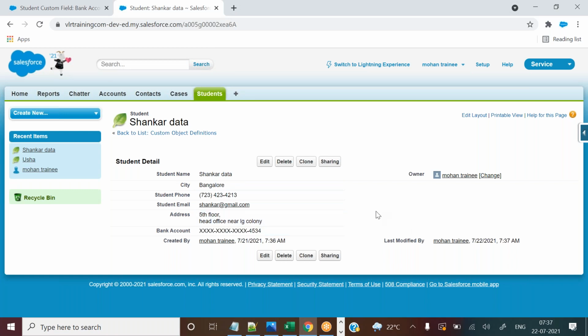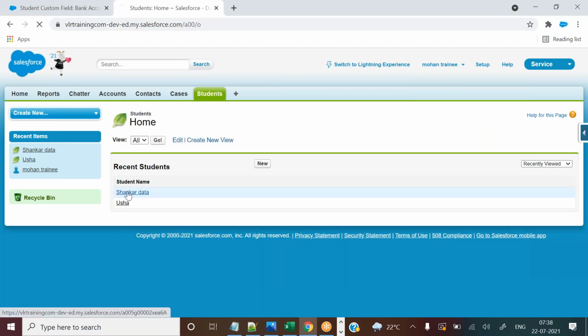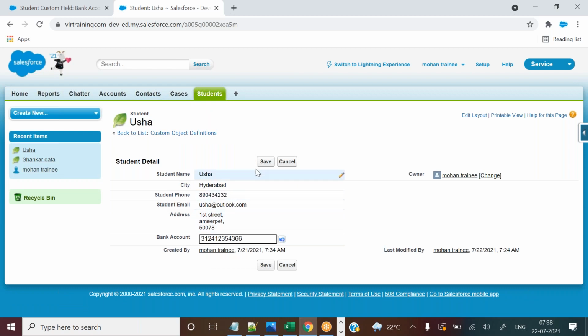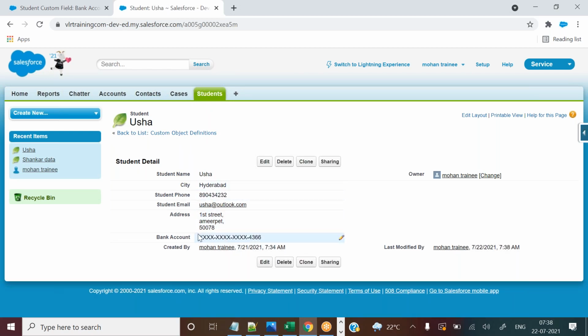But some people will have a doubt, sir, what will happen to the data that is entered, where does it go? It is already stored in the backend database. That does not change, but for viewing purposes only they have masked it like this, while in the backend the original data is there. That's it. Next, you can check with other records also, like Shankar's record. Go here and Osha's record, and you can enter here. So this is Osha's bank account also.